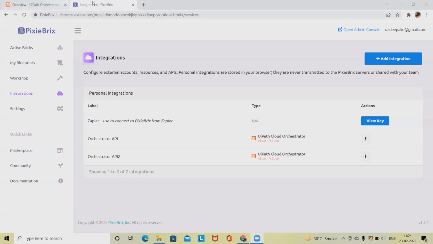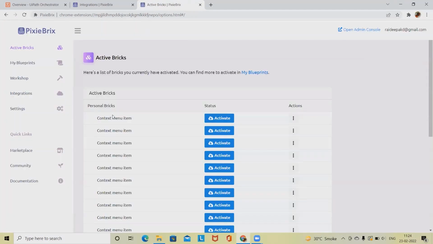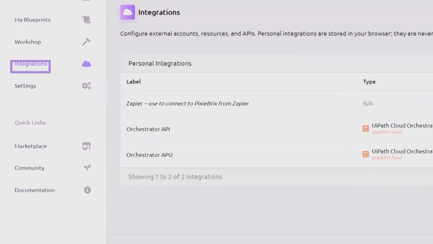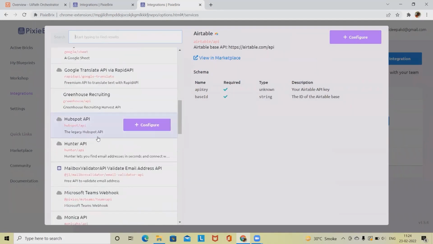Whenever you want to create a PixieBrix account, simply go to their website, and from the website it will navigate you to the login page where you have to register. Post registration, it will navigate you to this page. From here, you have to click on Integrations and Add Integrations. This will help you create successful connections with any of our links.